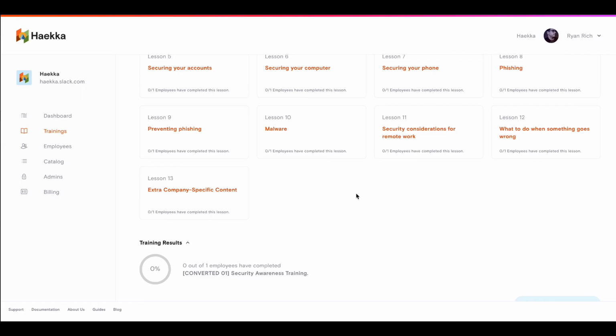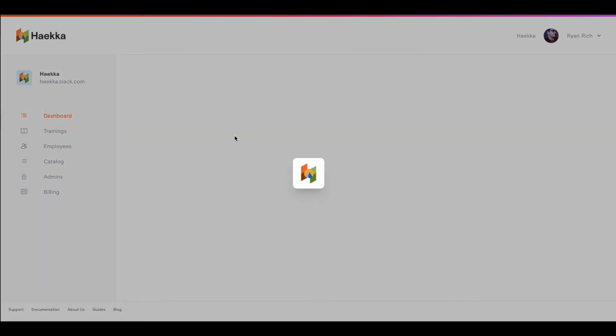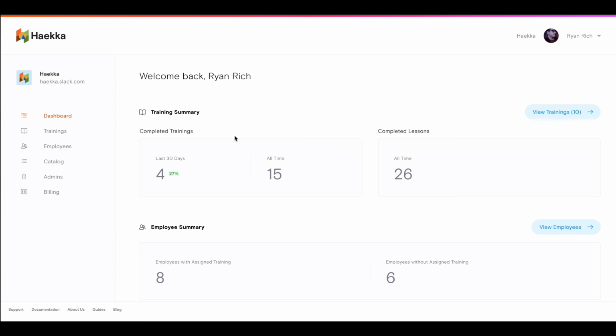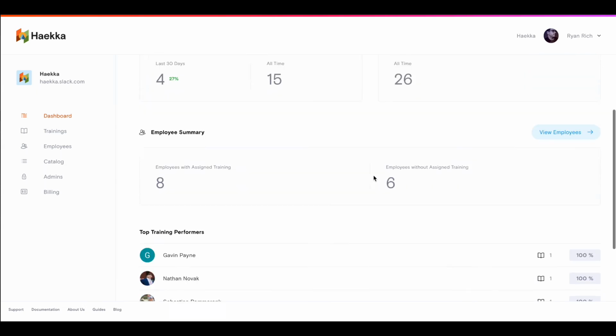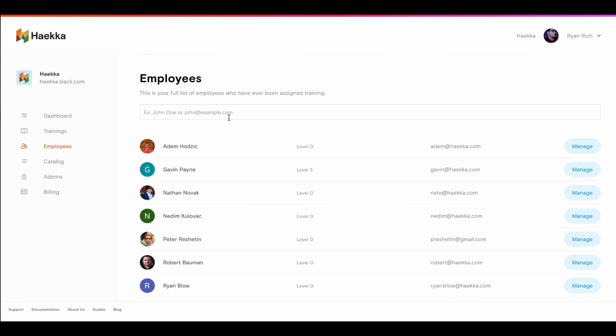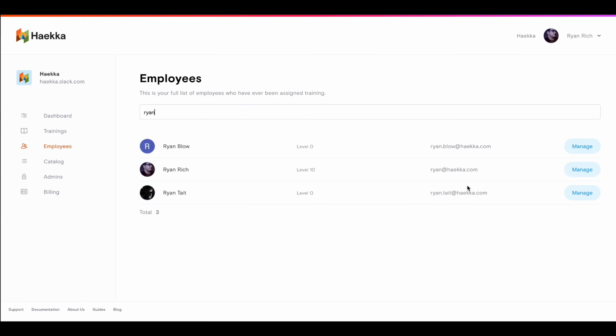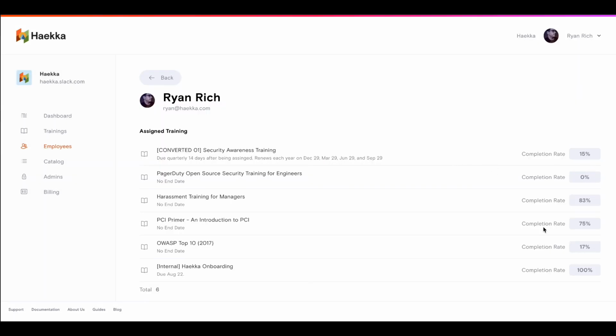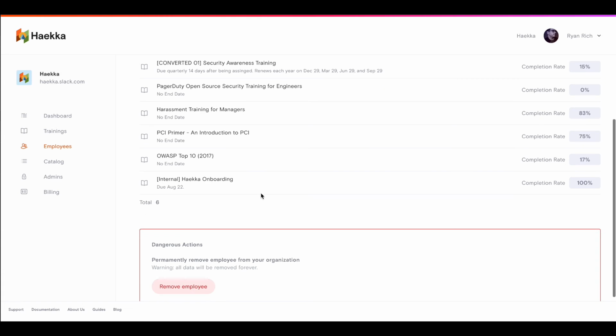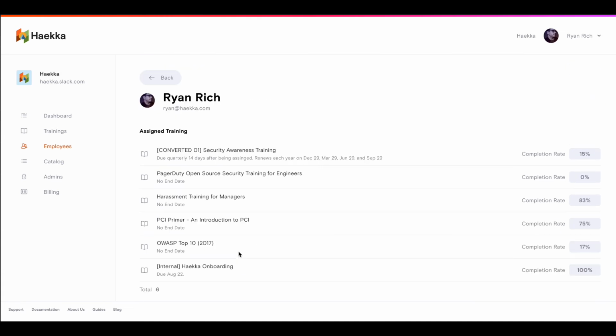From an admin perspective, you can always come back to the dashboard. We have some specific metrics around your top performers, trainings complete, lessons complete, and how many employees have training assigned or not. You can also always go over to your employees and search for employees. You can find your employees in the employees list, and you can see which trainings they have assigned, which ones are complete, which ones are not complete. You can always remove an employee. We will automatically unassign them if they're removed from Slack anyway.